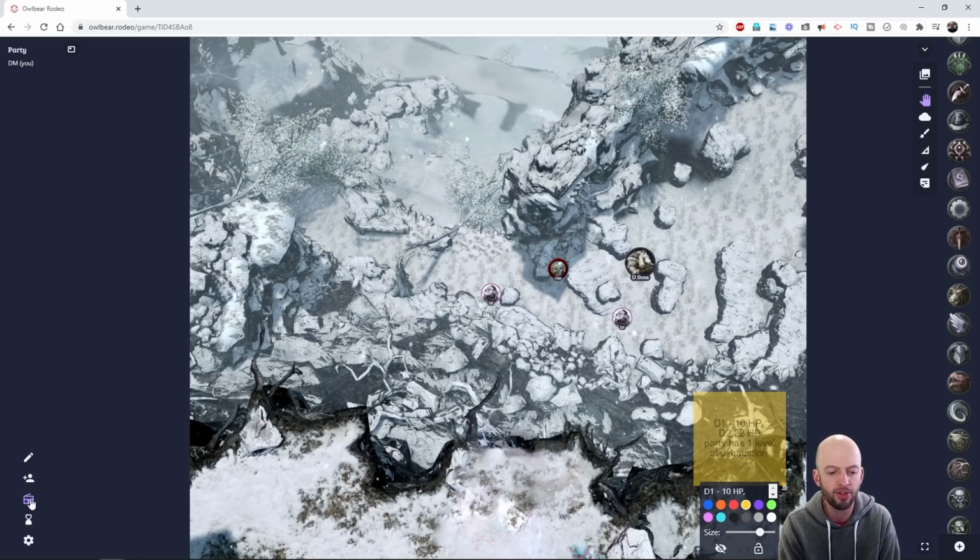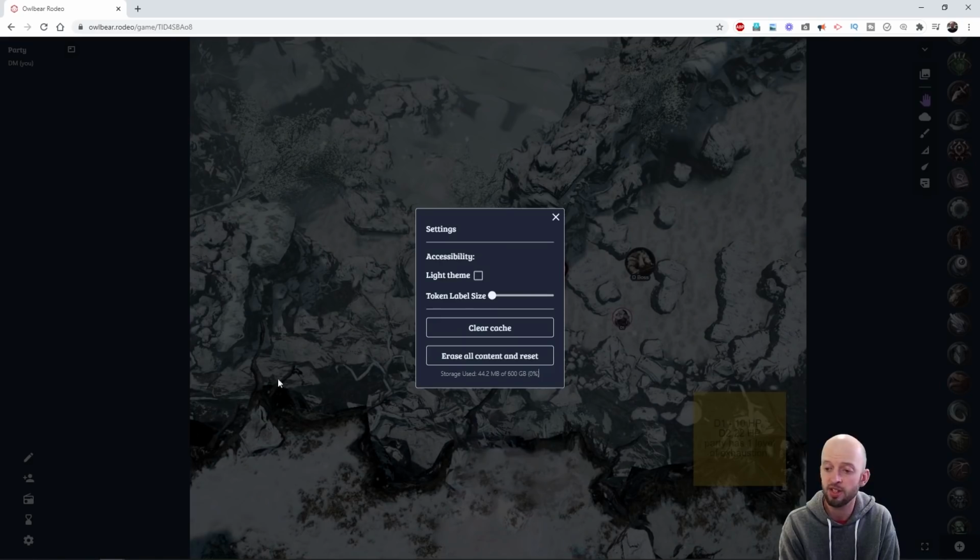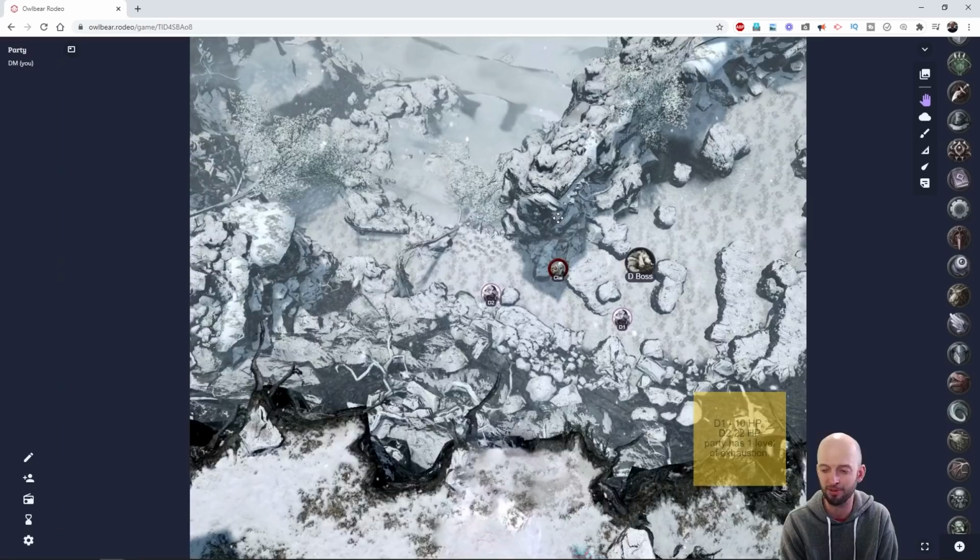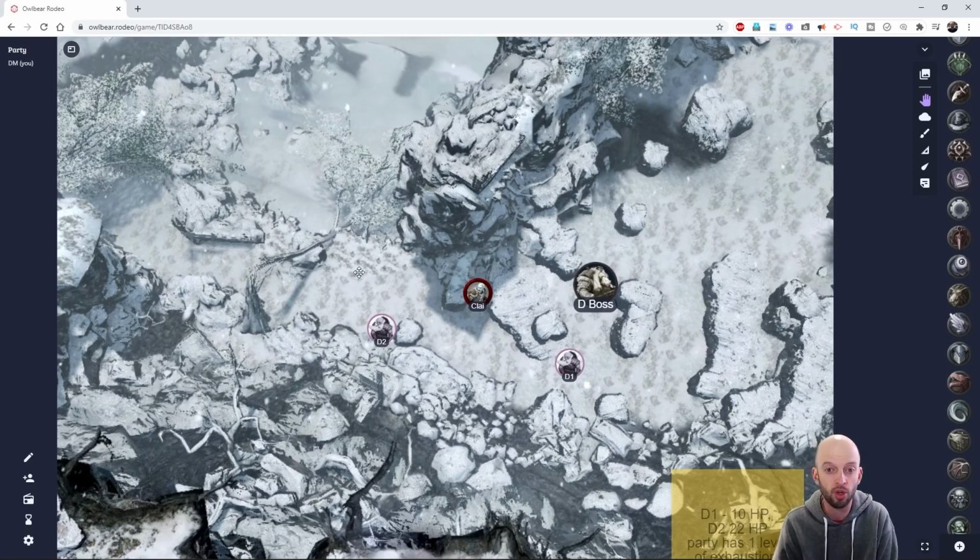Just a couple other features that I actually haven't used. You can supposedly share audio with your group. That's kind of cool. And there's a timer here. The settings button here, you can actually change the light theme. You can change the token label size. So for example, my token's out there. And you can clear the cache or erase all content and reset, which I definitely do not want to do because I don't want to lose my maps. So that's about it for the hands-on look at the features here in Owlbear Rodeo.